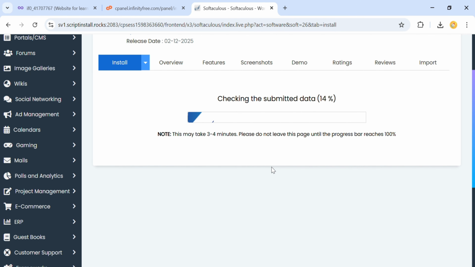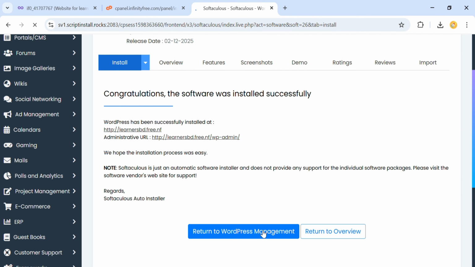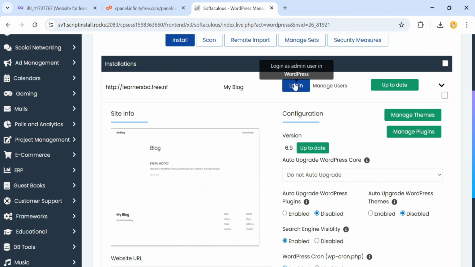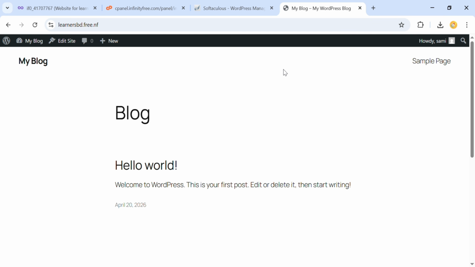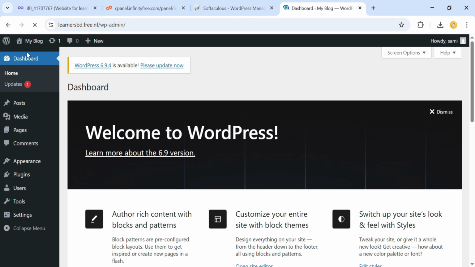We will just log in using our password. Return to WordPress management. Okay, from here we will just click on login. Right now I'm in the admin panel of my WordPress website, and if I just visit my site, then you can see here my WordPress site is ready. Now everything is up to you. You can customize as you want and update your WordPress site.